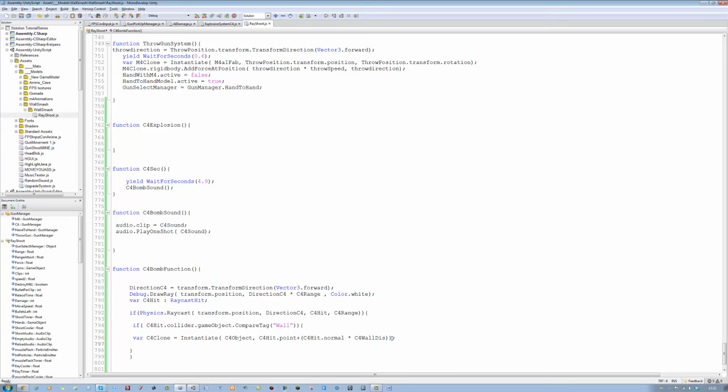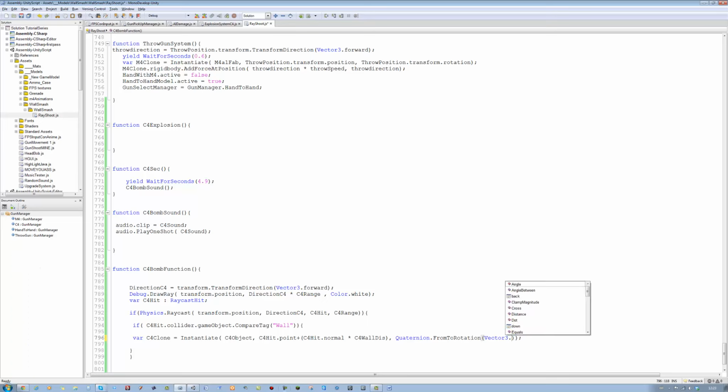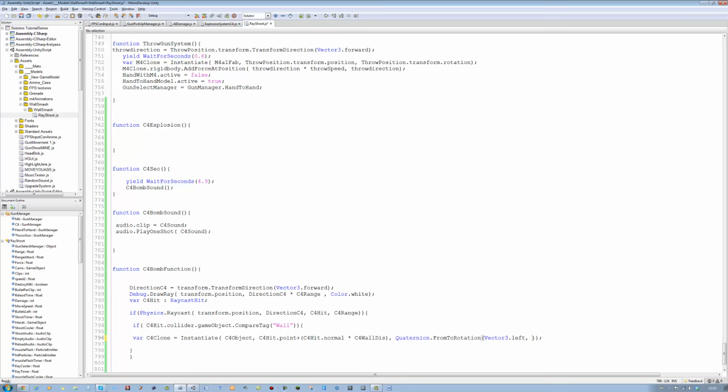And after this, comma, quaternion dot from to rotation, open bracket, close bracket, vector 3 dot left, I believe it is, yeah, and comma, C4 hit dot normal.